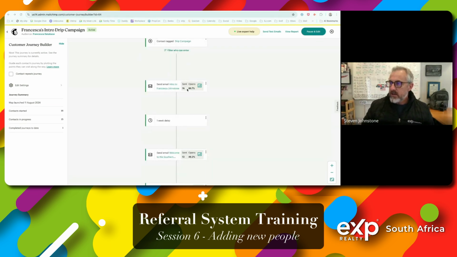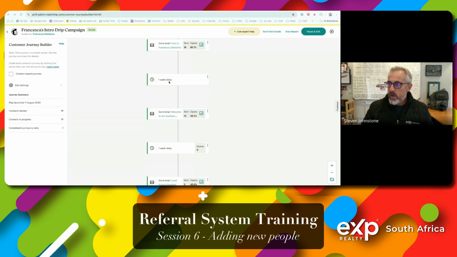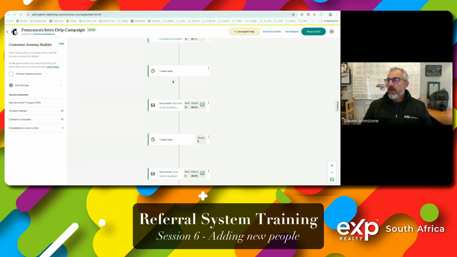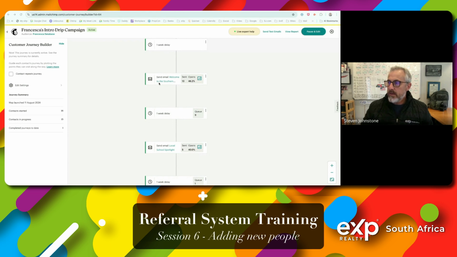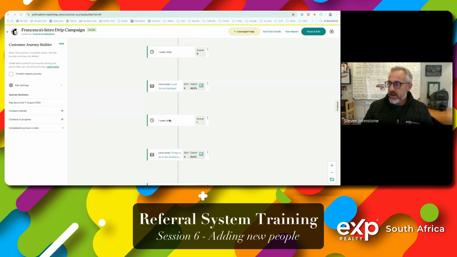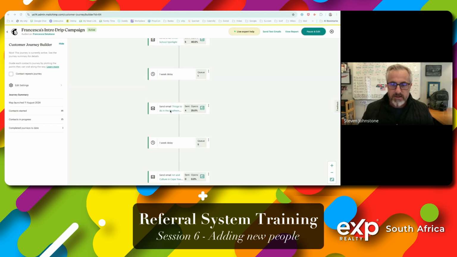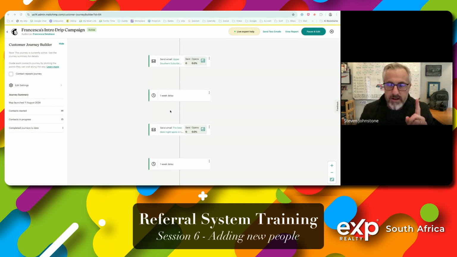Immediately an email gets sent to Mr. Price. That's email number 1 of 8. It goes immediately. Then we have programmed in a 1-week delay. After the 1-week delay, email number 2 goes. That's welcome to the southern suburbs. Second email gets sent. That's getting a 46% open rate at the moment, which is pretty good. And then another week delay. Then week 3's email goes. Then another week delay. Then you get the idea. It's just 8 emails.